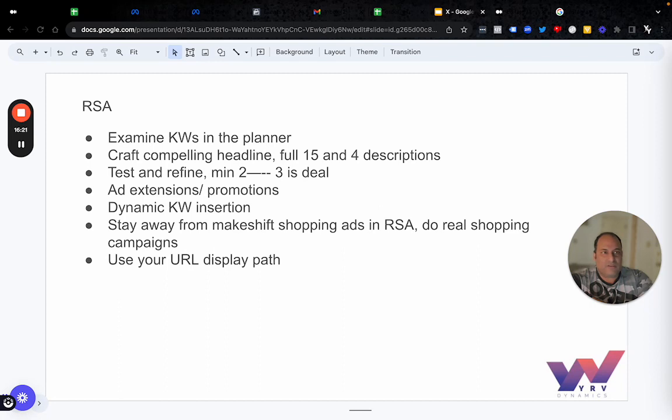Because you can have all these awesome keywords, but if they're not getting traffic, you have to really compare, examine where they are, how's the bid, is it a high, medium, or low right now? What is the cost per click? A lot of people I don't see doing this that much anymore. They kind of just go straight to AI. Really do the homework. Craft compelling headlines, the full 15, and 4 descriptions.